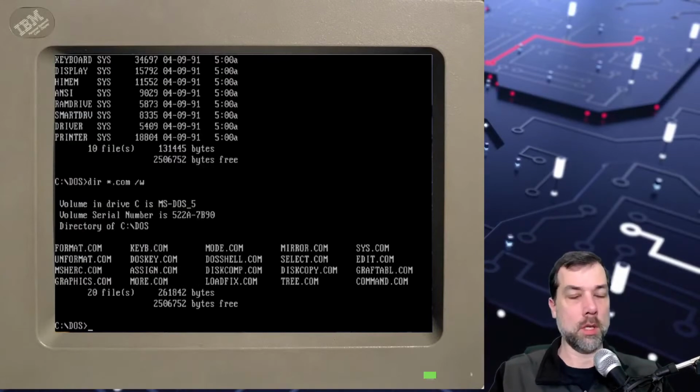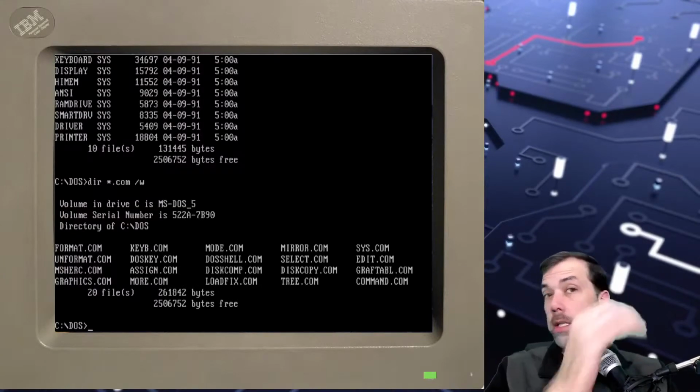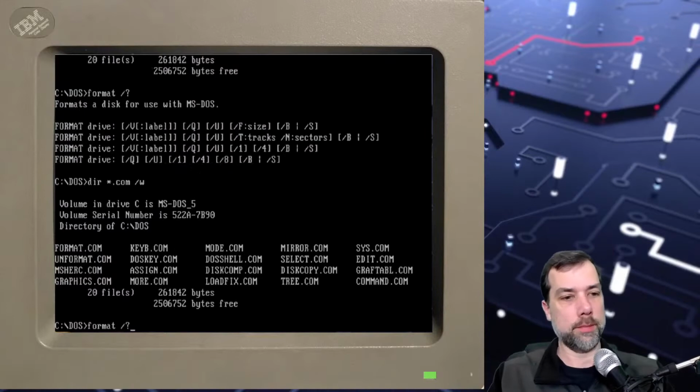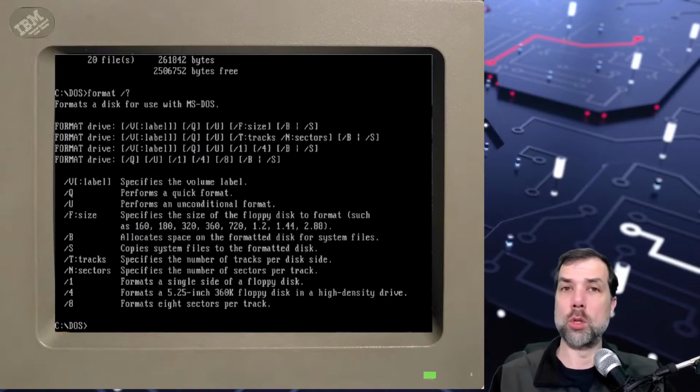New COM files. One of the cool things about DOS 5 is that a lot of these programs now have help files. So format /?, where before they didn't have it, you'd have to go look at a manual. And if you didn't have a manual, you'd have to phone a friend because there wasn't any internet. You couldn't just go look it up online or send a friend an email or go into a chat program and chat with somebody. You had to get out the book.